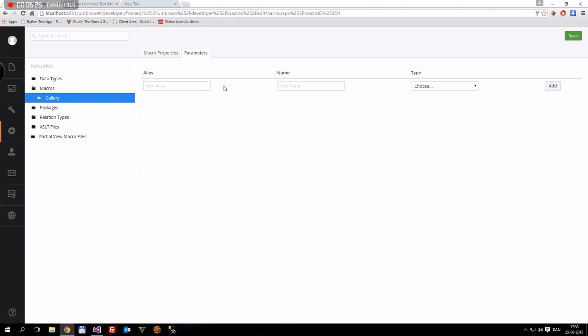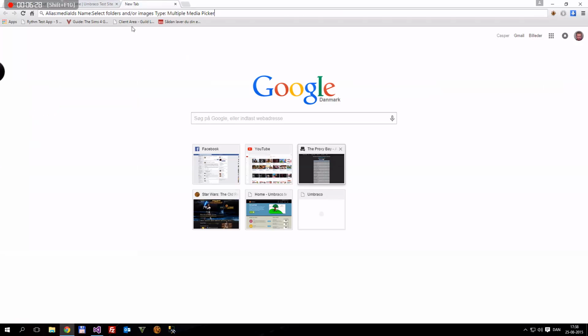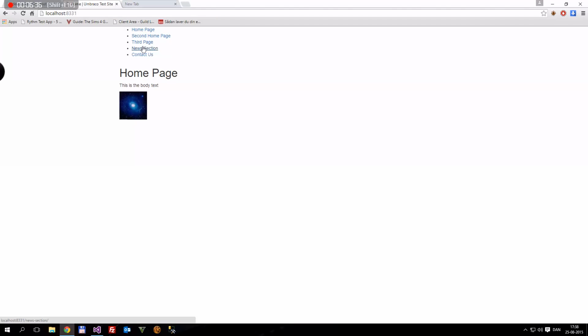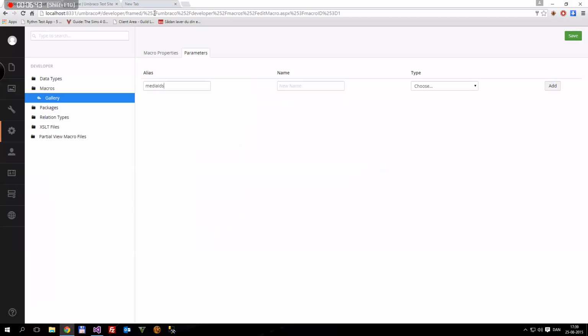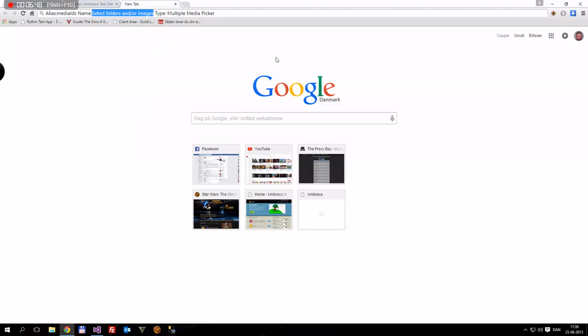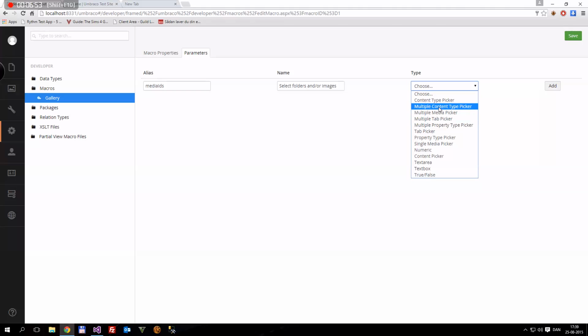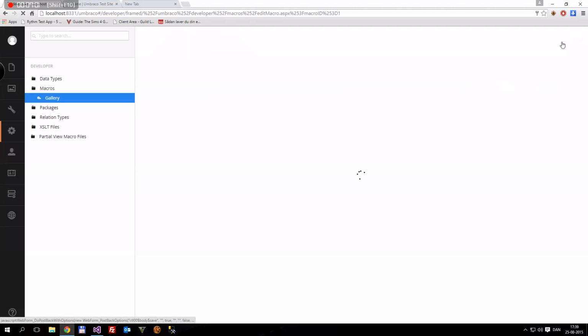But what we want to do first is go to parameters. So alias, we copy that here, that's the media IDs. So just grab that. Oh, and just go back a minute, there we go, and put that in there. Then we want to grab the name, which is select folders. You could put anything you want there, to be honest, but it's good to grab what they have. And the type is multiple media picker, and we don't need to copy that. Multiple media picker, where's that? There we go. And then we have to press add, and then we can save it.